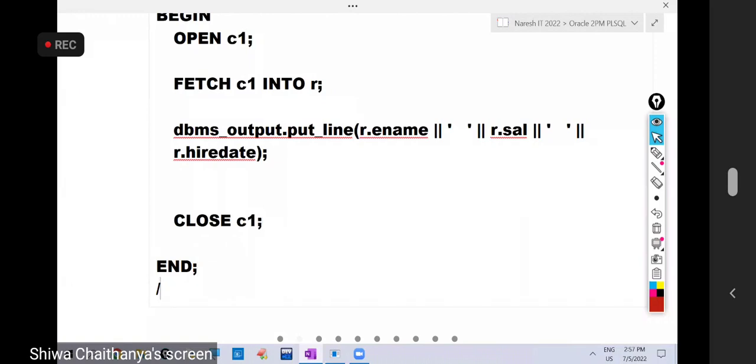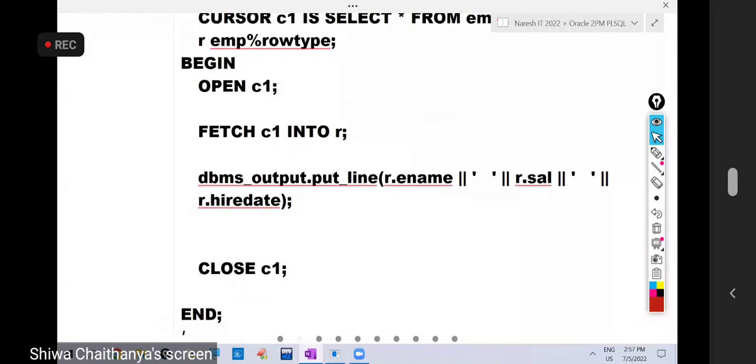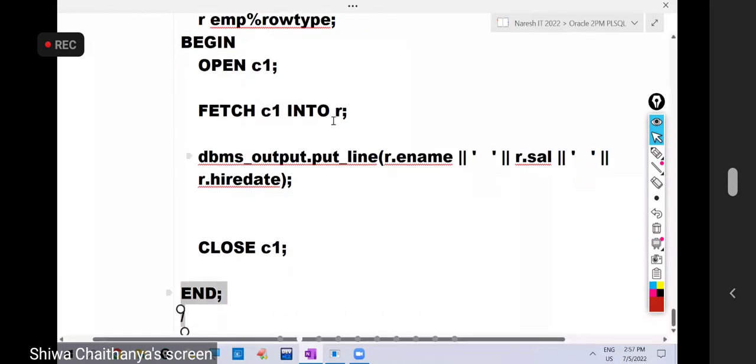Okay, see here. How many records is it printing now? One employee record it is printing. So I want to print all employees' records. What do we have to do now?